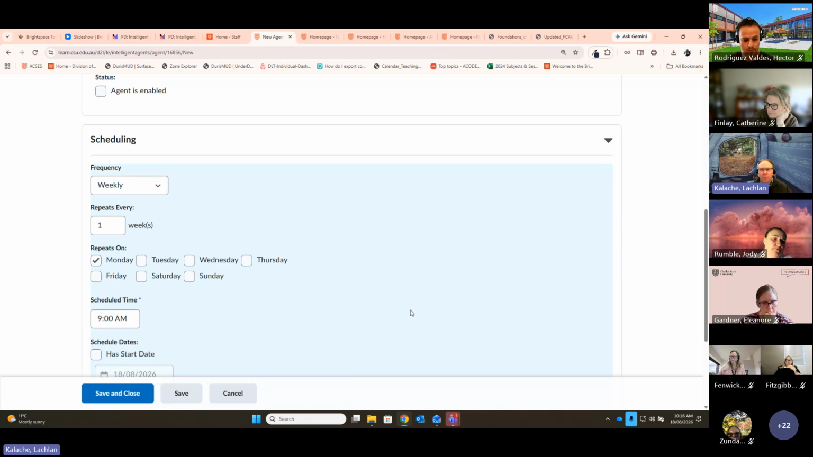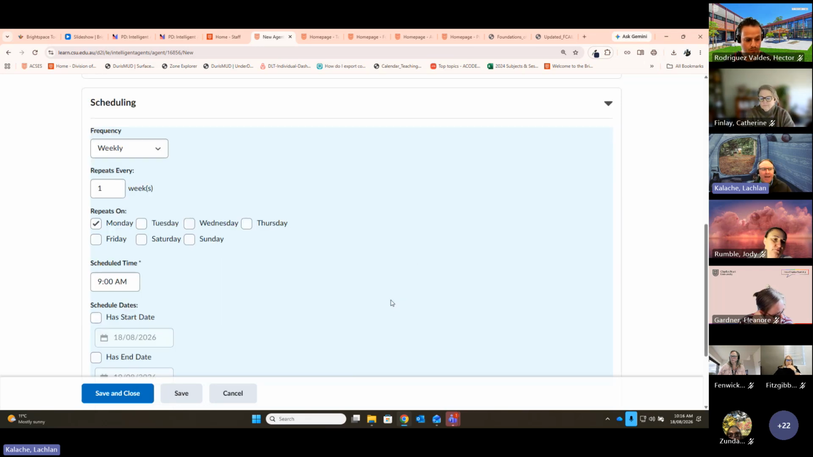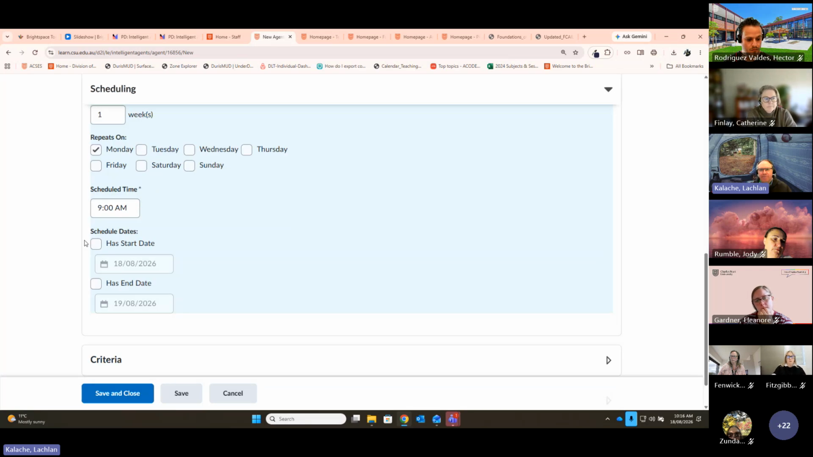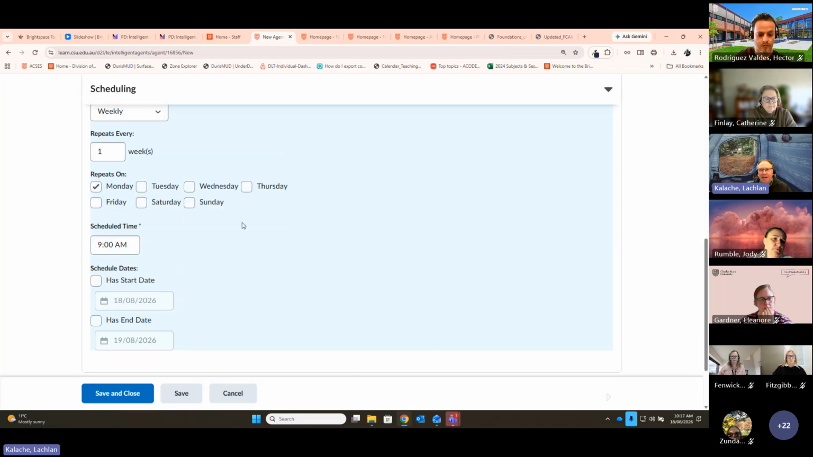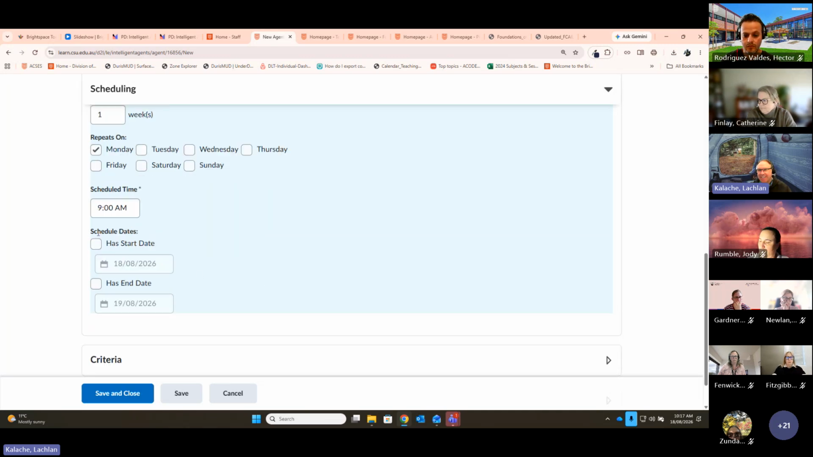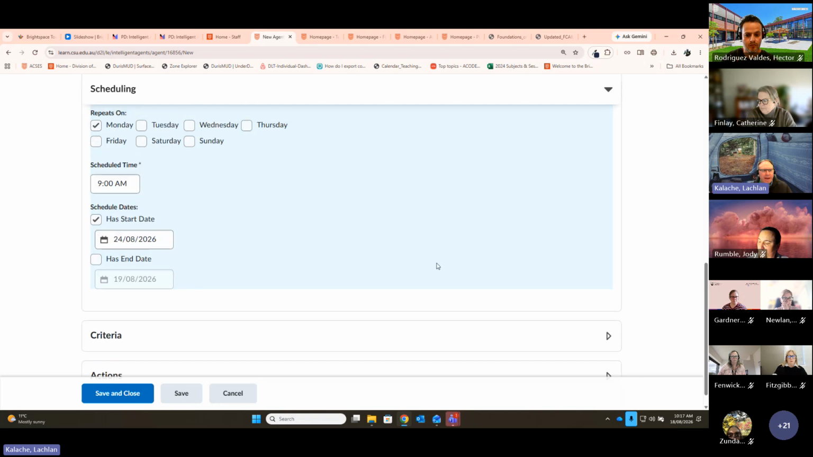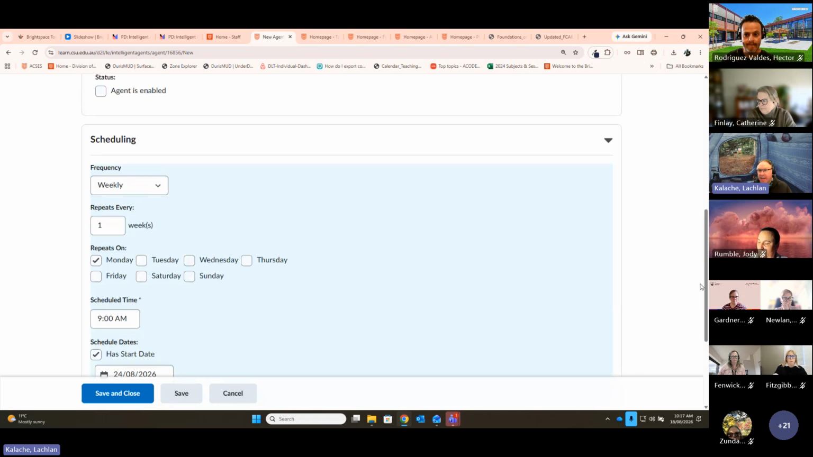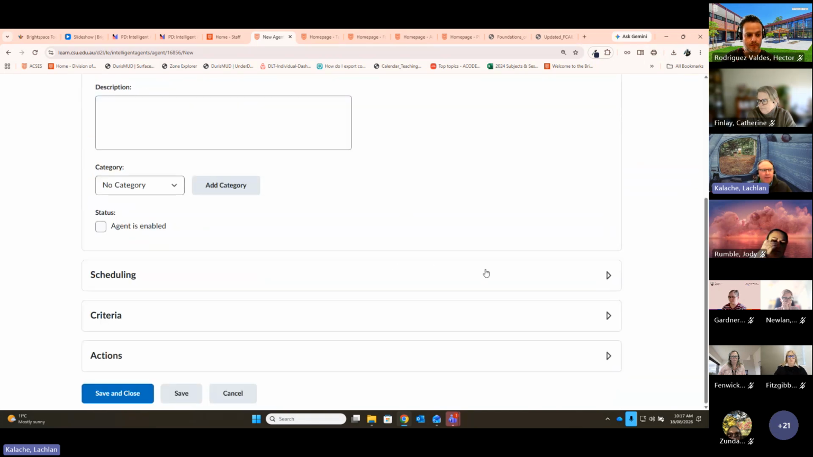Set the schedule for when you want the agent to run by itself, and when do I want that to kick off. If you don't set this, it won't start running. Again, if the agent box is not ticked and you haven't established when it's going to start, it just won't know to begin that process. So let's say I want this to start running from next Monday, and then that's my scheduling taken care of. So we can collapse that and start looking at the criteria section.